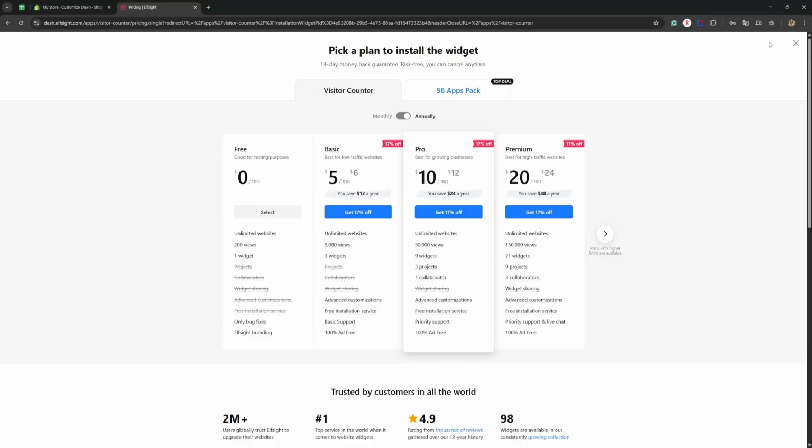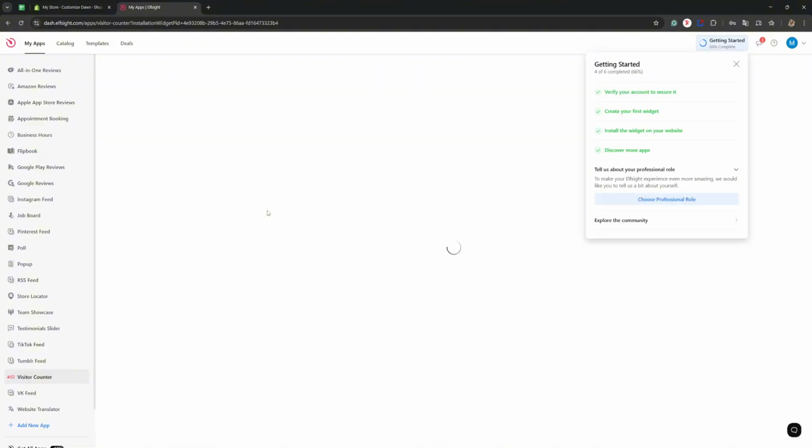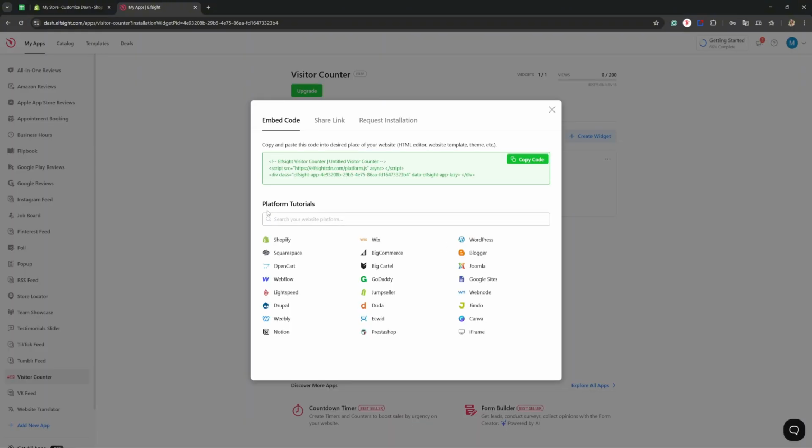From here, you'll be taken to this page where you need to choose your plan. Because it's completely free of charge, like I mentioned at the start of the video, just select a $0 a month plan on the very left side. Once you've done that, you'll end up on this page. From here, just click on copy code. And now it's time to head back to our Shopify website designer.